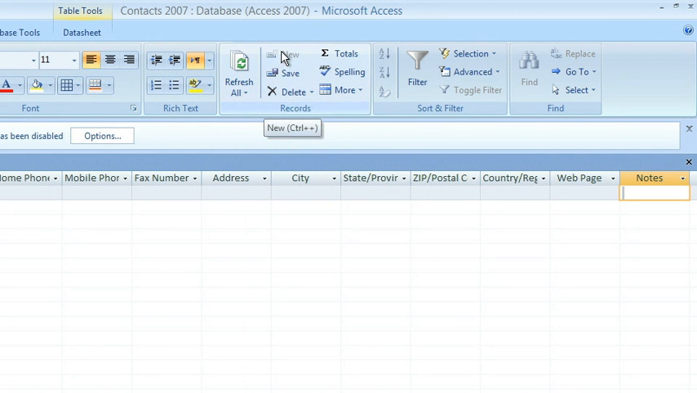Next to the refresh, let me click off there real quick, you'll see the new button. This creates a new record in the table. Below that you have save, and you'll see sometimes on the ribbon Access 2007 will show you a keyboard shortcut. If you notice for save it says Shift Enter. If you apply Shift Enter on your keyboard, you can do the same function as if you had pressed this command button.